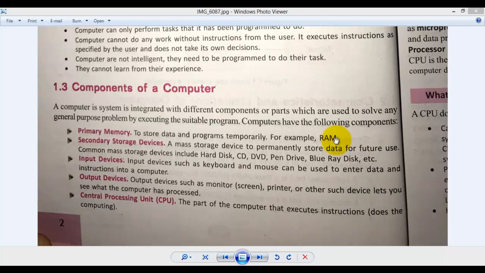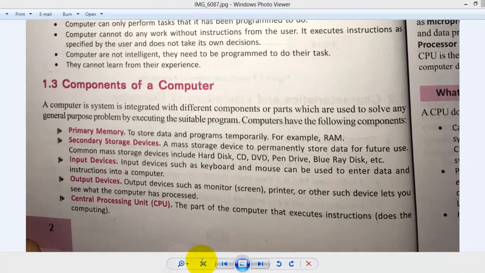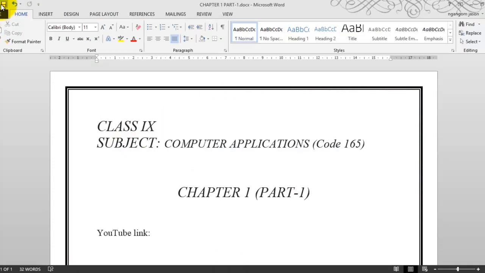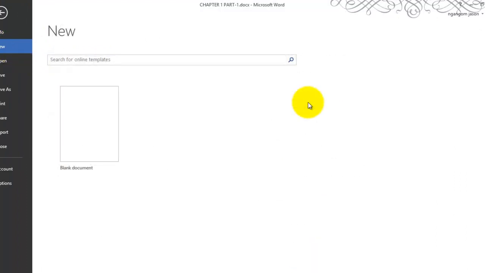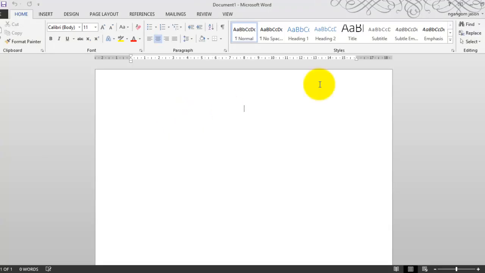Let me say, this is saved one. I have already saved. I'm going to open a new one. Okay, new Word, like this. In this new Word, I can type all the information out here.